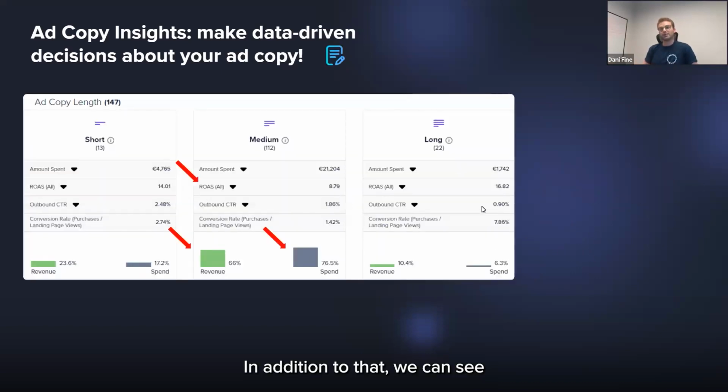In addition to that, we can see what type of copy works best for us, short, medium, or long, right? We can identify now, again, the majority of the spend is going in medium, while long and short are actually performing better. This is also something that's worthwhile looking into and seeing how we can identify opportunities here as well. And if you're wondering what's classified as short, medium, or long, you can just log into Matrix and you just hover over this and it will show you exactly what gets classified as what.